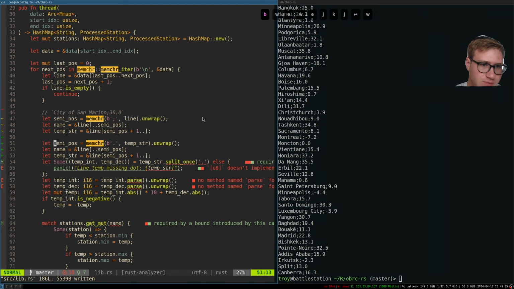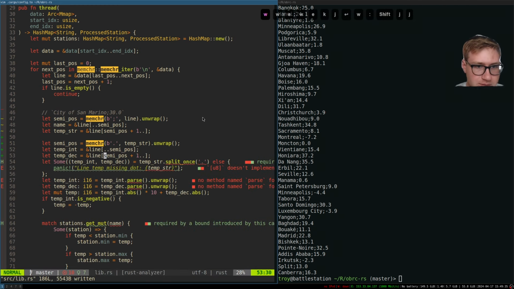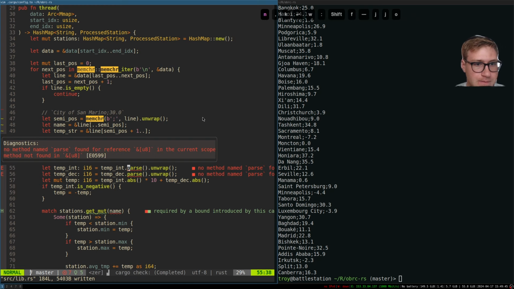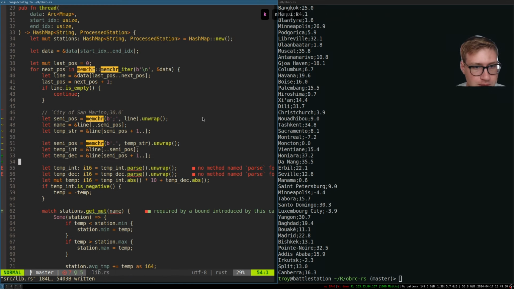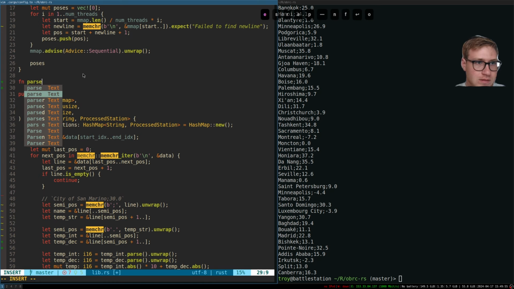We're just going to basically rewrite the same code, but with memchr instead, that's fine. So yeah, we search for the dot in here. This first one, temp int, temp des, in semi-pause. And we're going to need our own parsing function.